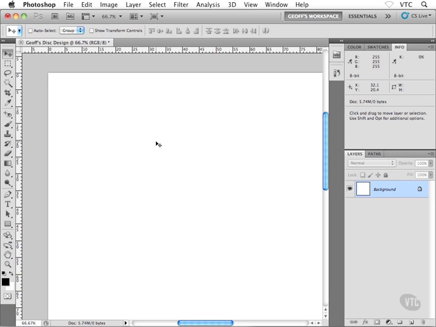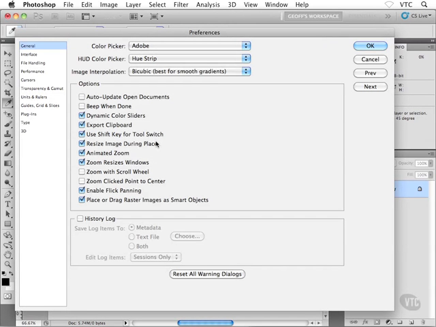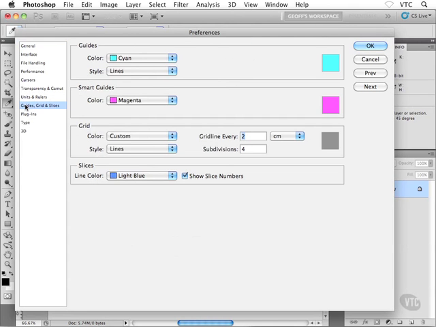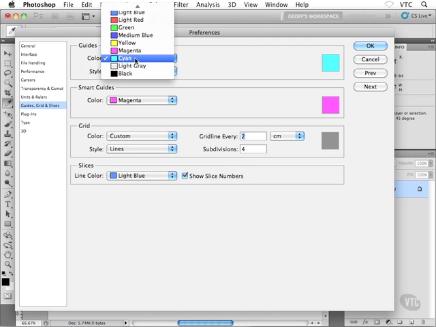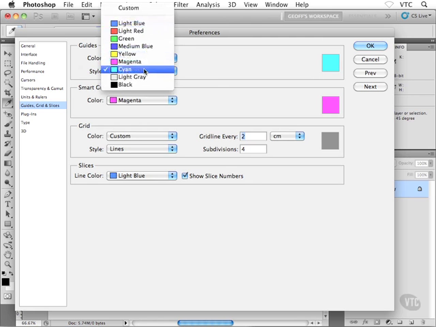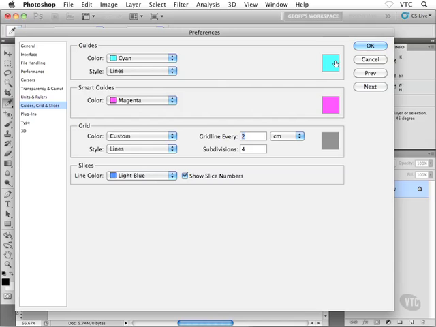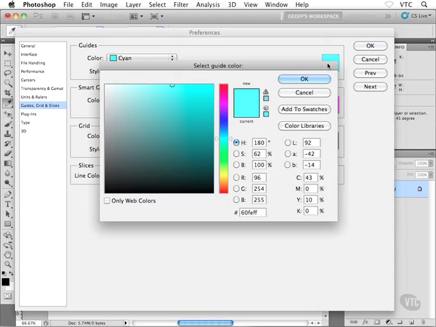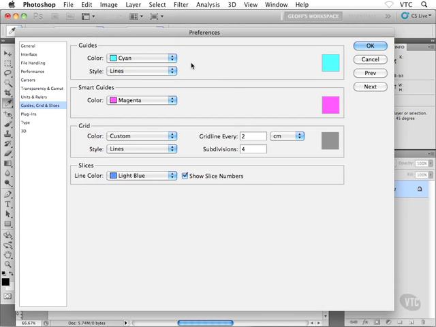So I'm going to hit Command K. You can hit Command K as well, or Control K if you're on the Windows side. Then inside your Preferences dialog box, head down to Guides, Grid, and Slices. When you and I were creating our guides not too long ago, they came out as a light blue, didn't they? Well, you can change your guide color if you want. You can change it to whatever you want. You can use the colors here, or you can click on the little color swatch on the right-hand side and choose whatever color you want out of Photoshop's color picker. All right, so that's your guides there.